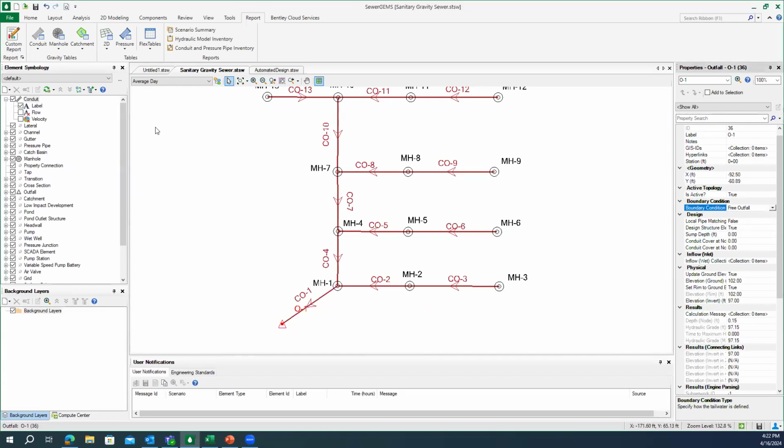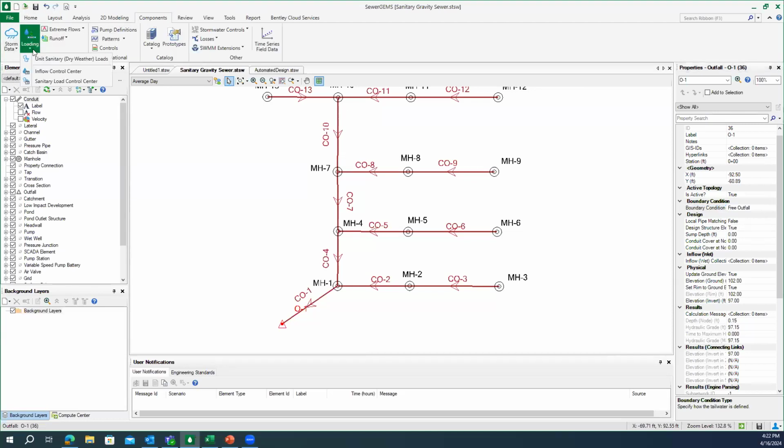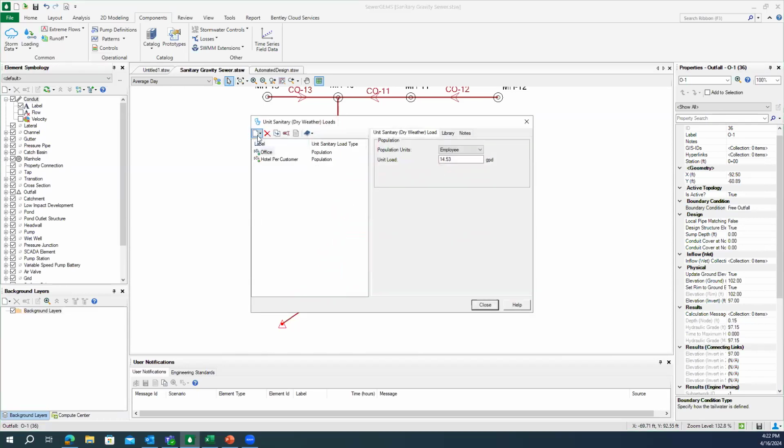After doing that, let's suppose we have to give the value for the manhole. Today we are talking about the sewer network, so on that basis we have to apply the dry weather load. Once we go to the loading option and click on the drop-down menu, we have the unit sanitary dry weather loads. Once we go for the dry weather loads, if you want to give your data, you can just go and give your data.